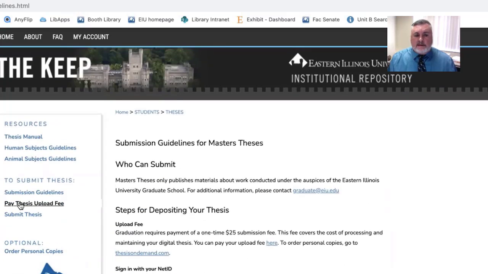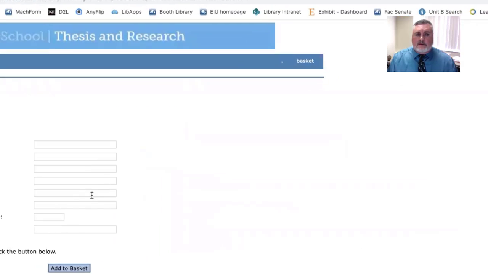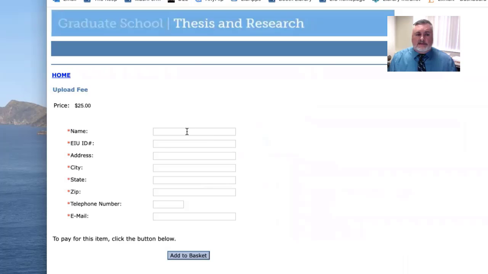The pay the thesis upload fee, the second link, if you click on that, you go to this site, and it's pretty basic. You fill in your name, EIU ID number, all this information, click add to basket. It's a $25 fee, and then you just pay that.